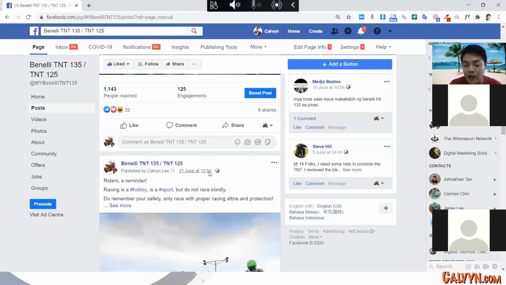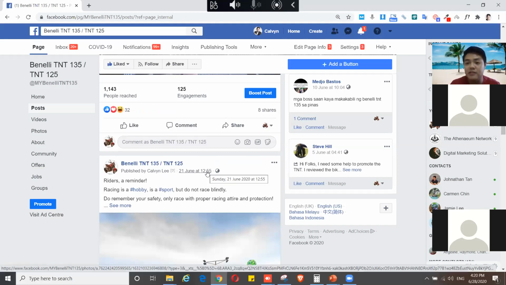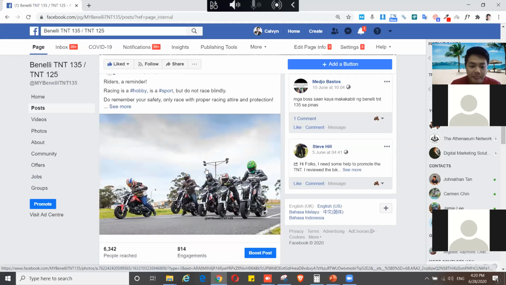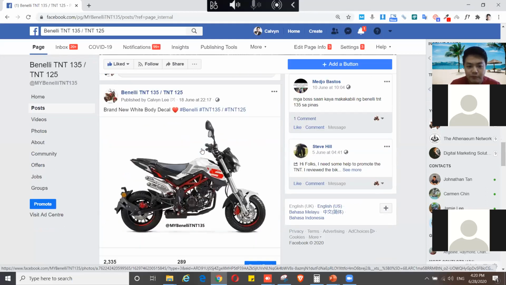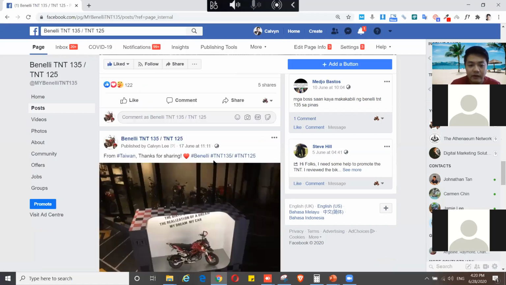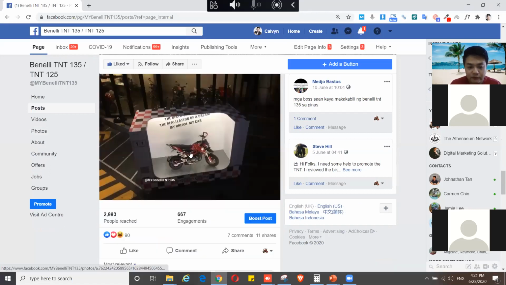When you have more and more fans, some fans will share content themselves, asking me to share it. As you can see, some of these bikes, these 4 or 5 guys, are in some sort of racing. So you just put a simple message saying that racing is a hobby and a sport, but do not race blindly. It's a very simple kind of content that you can post. As you can see, I also post some nice decals. This is a white decal, and you can also get green decals, things like that. If you want to see more photos, you can go to the photo gallery and look for it.